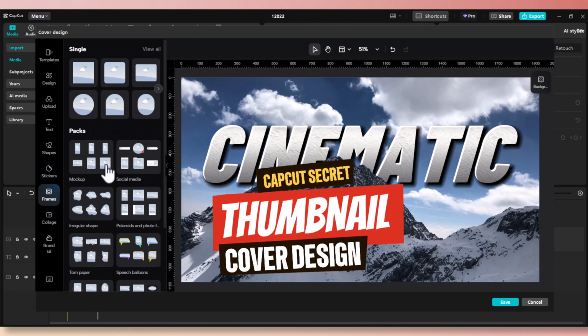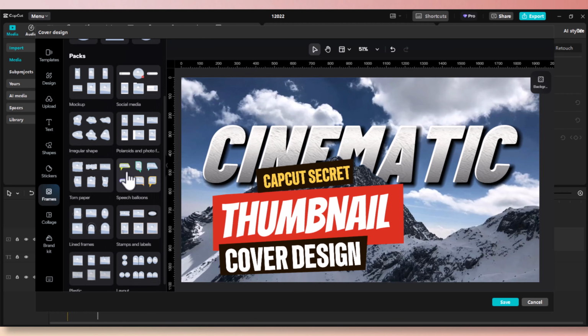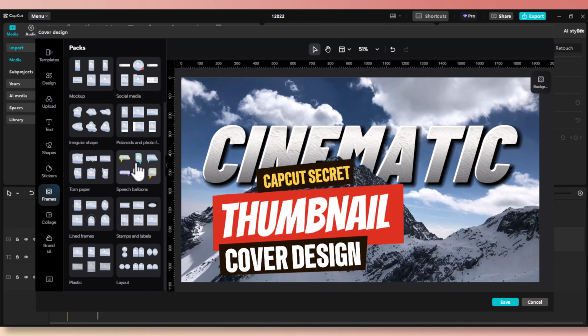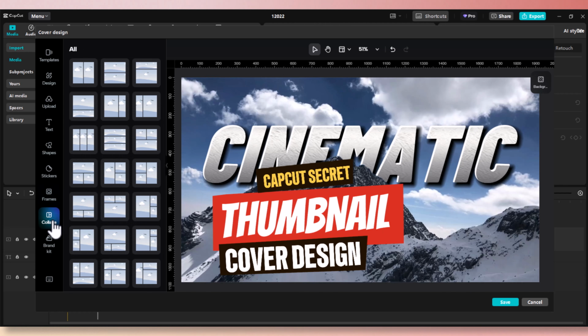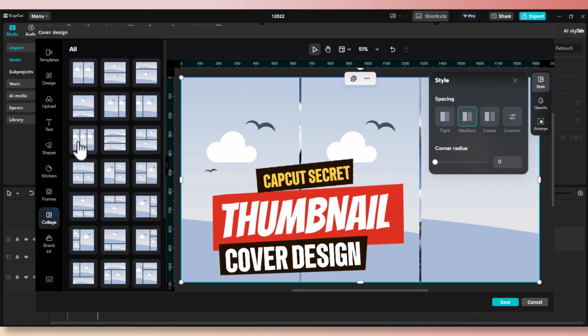And this is the frames section. You can select any of these frames for your project. And we're going to move to the next one, which is collage. Remember, it's not college, it's collage. And this is how you can segment the graphics like this. You can select any of those sections, replace it with your own graphic.